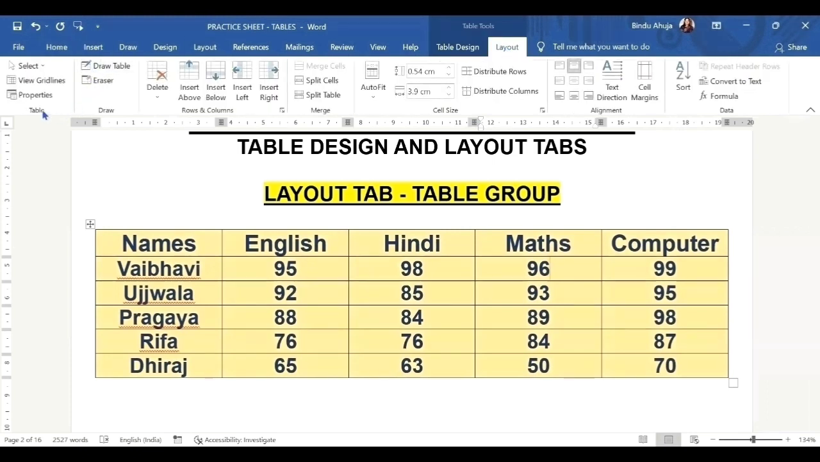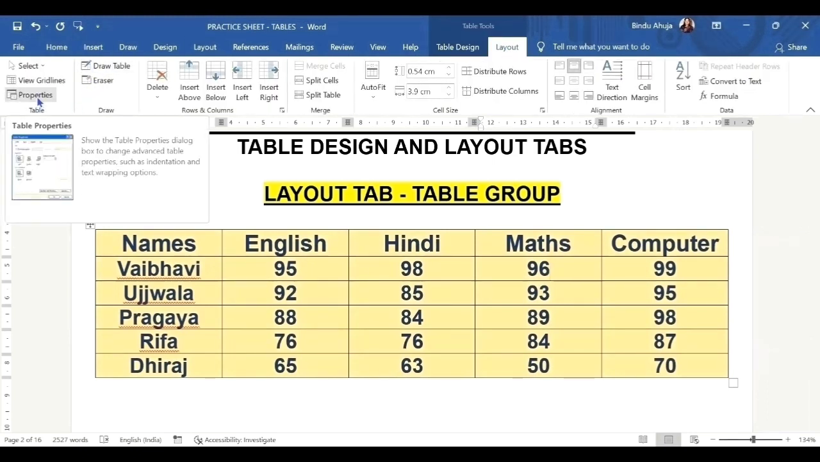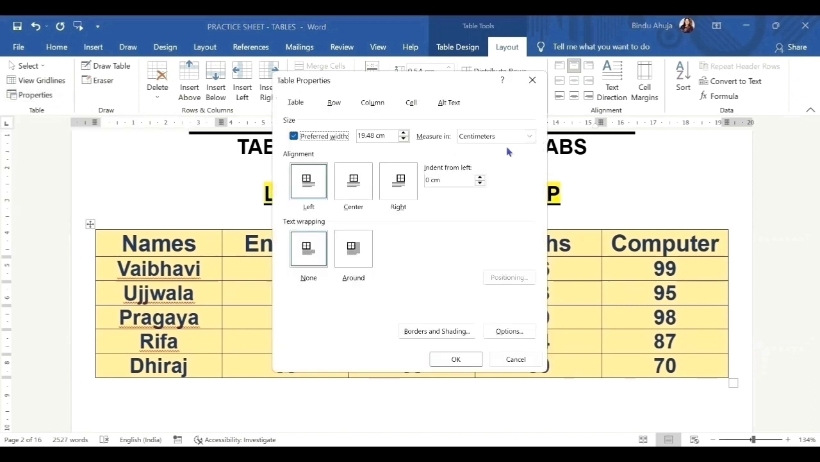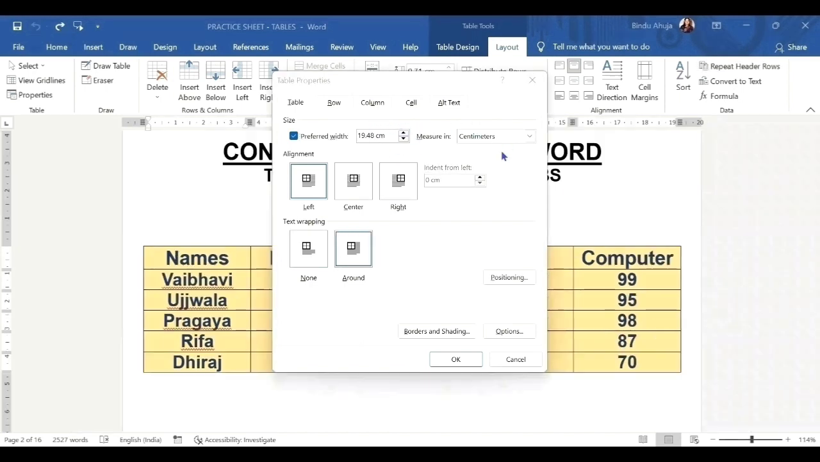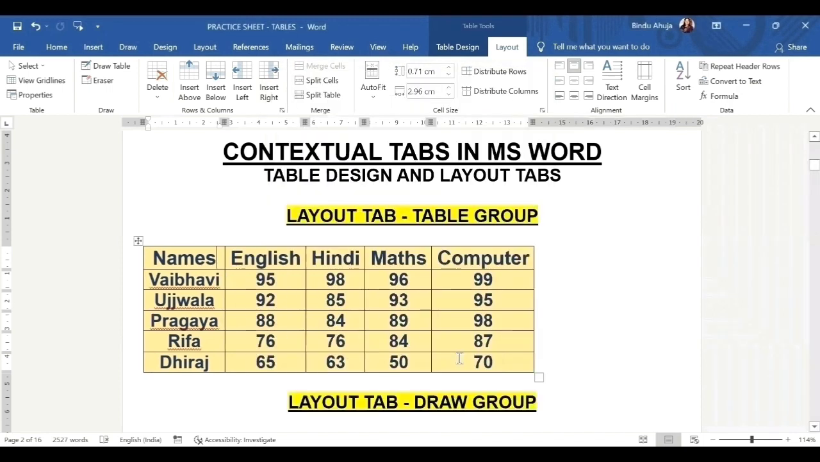In the Layout tab under the Table group, the third tool is Properties. When I click on Properties, you can see a dialog box has appeared. There are 5 tabs: Table, Row, Column, Cell, All Text. Here the first option is Size. Under Size, set the table's overall width by selecting Prefer Width and choosing a size. In the Measure in box, choose whether you want to measure the width in percentage or centimeter. Suppose I select percent. From 100% I will make it 36% and click on OK. You can see the size of the table has decreased.